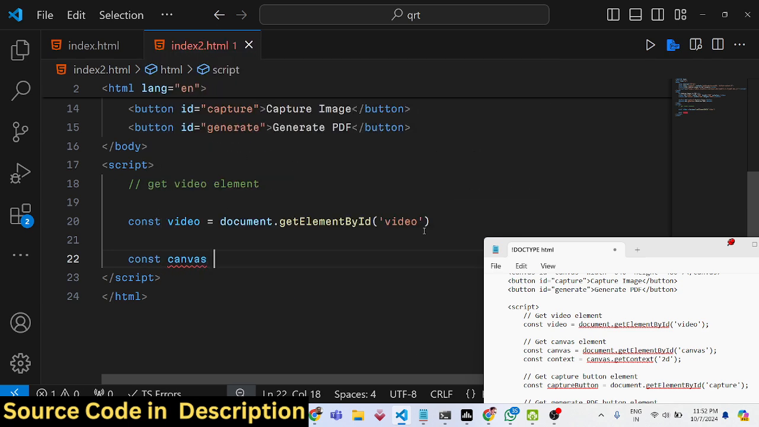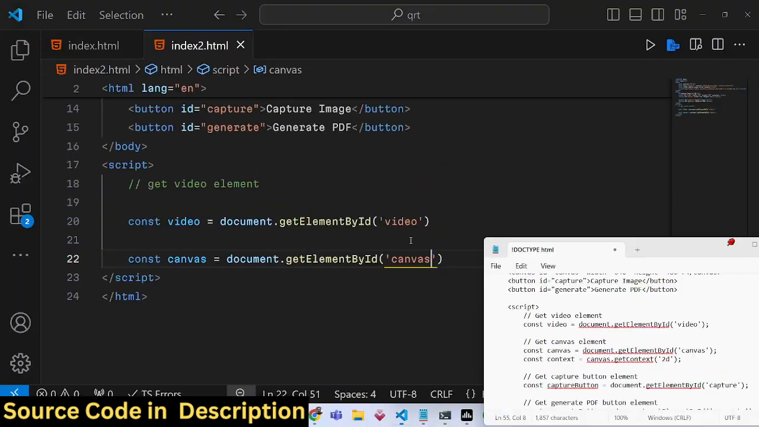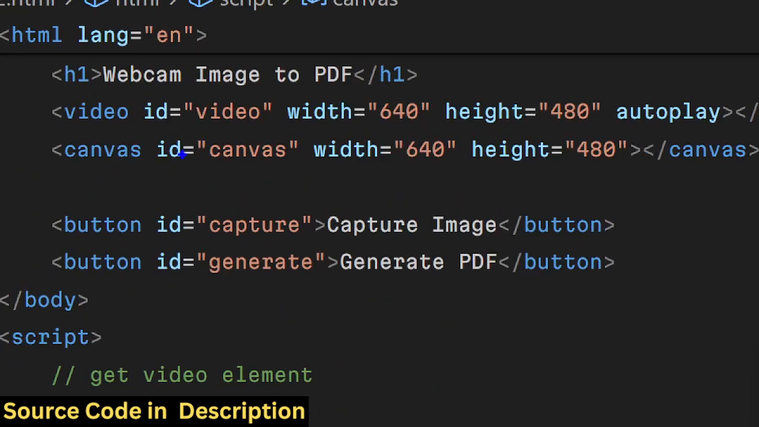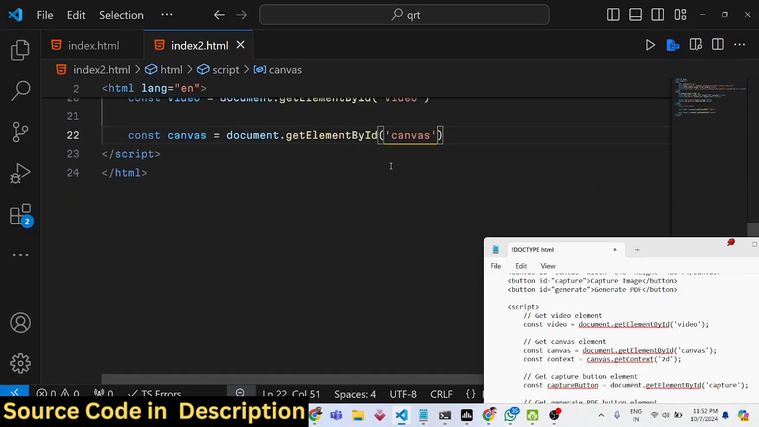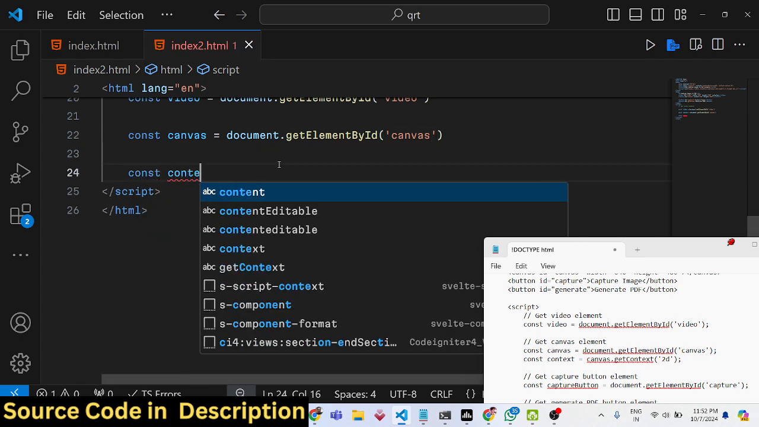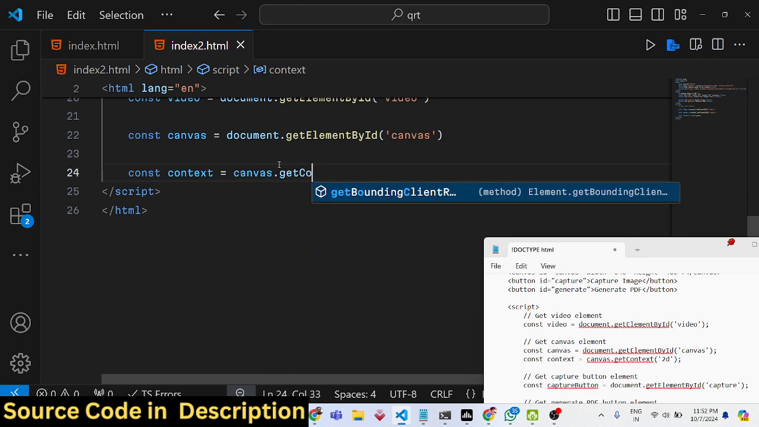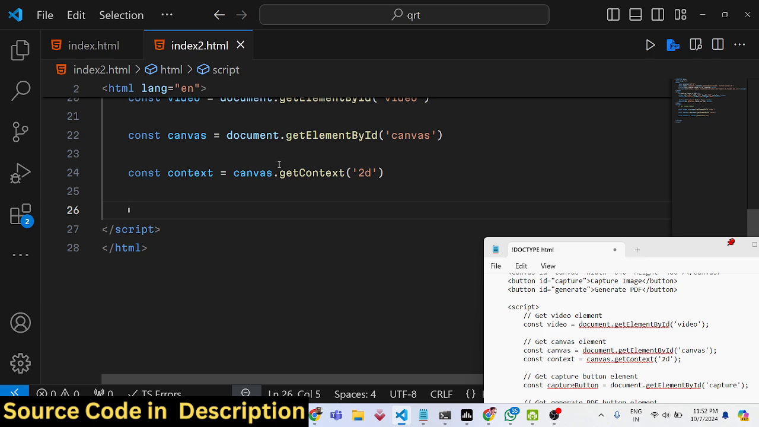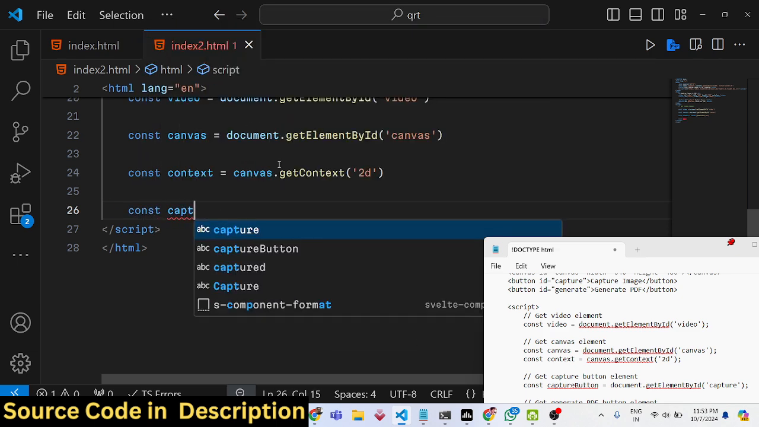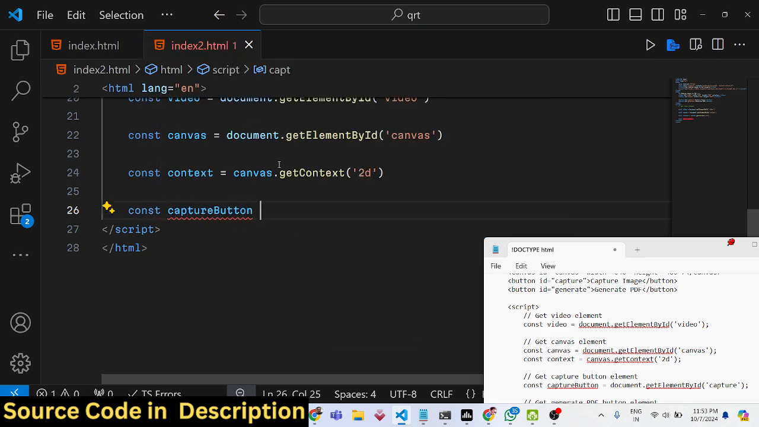So const canvas = document.getElementById canvas. So we are simply targeting the ID that we have given to the canvas element. If you see, we have given an ID here. We are simply targeting it. After that, we need to get the context of the canvas. We can simply use the function canvas.getContext, the 2D context we need to get, and then we need to bind an onclick listener for when we click the capture image button.